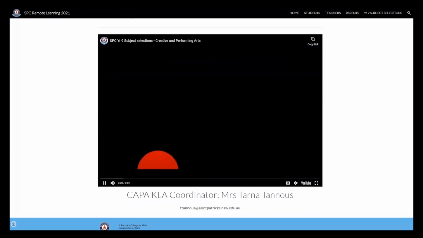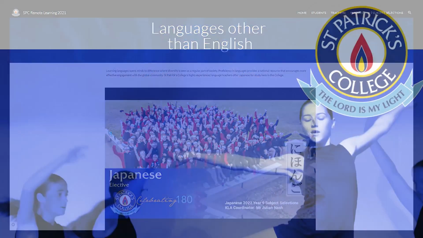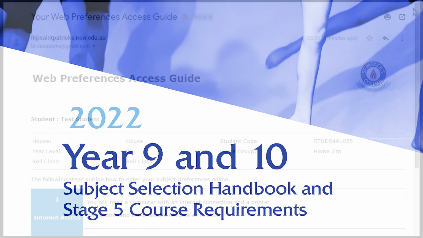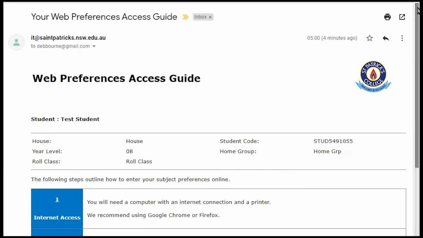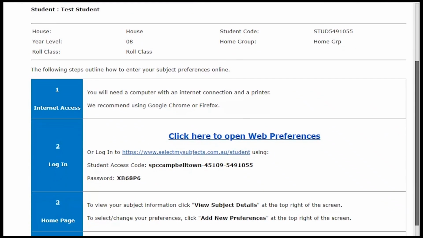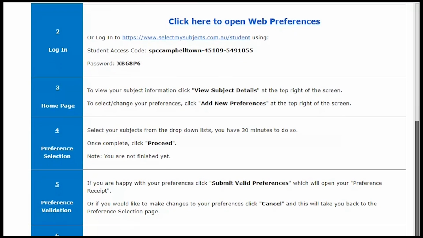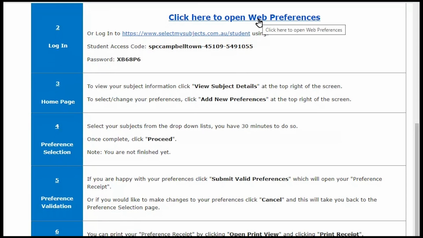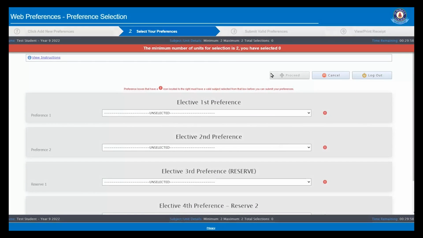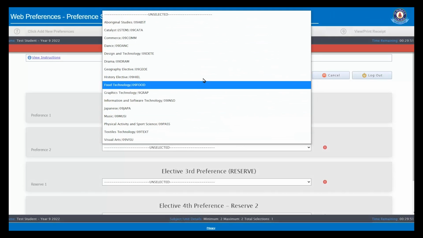Year 8 students have had access to video descriptions of elective subjects on the remote learning site. Importantly, the 2022 Year 9 and 10 Subject Selection Handbook has detailed descriptions of each course. The subject selection process is undertaken online. Students will receive an email that looks like this. Our online subject selection process uses web preferences to record subject selections. The email contains a link for each student. It is a personalised link and it will automatically log in and connect to a student's personal details. Then they move through the online form and make their selections.